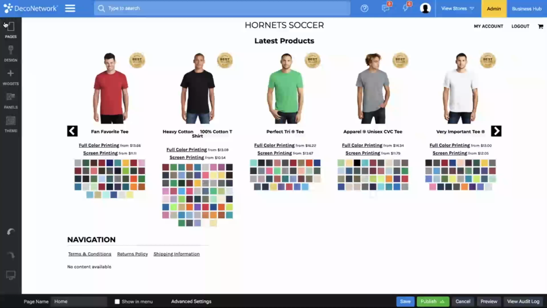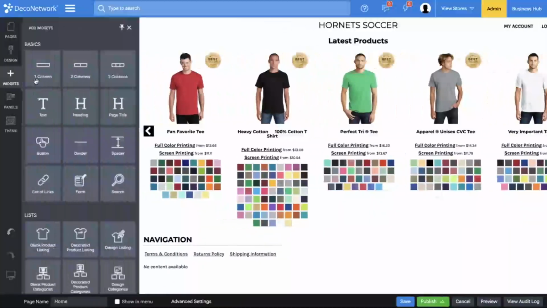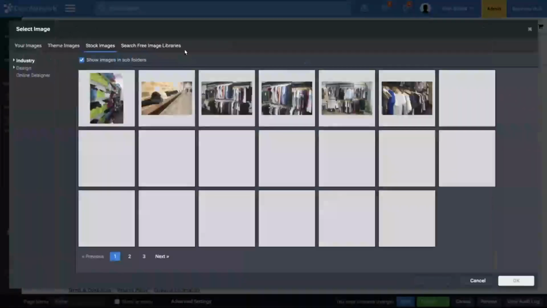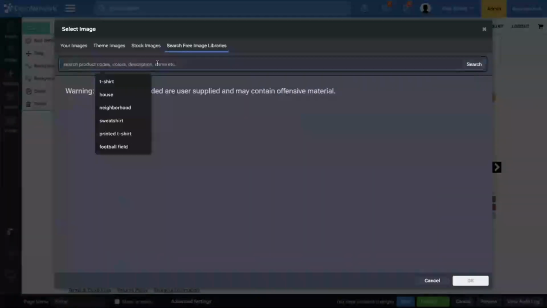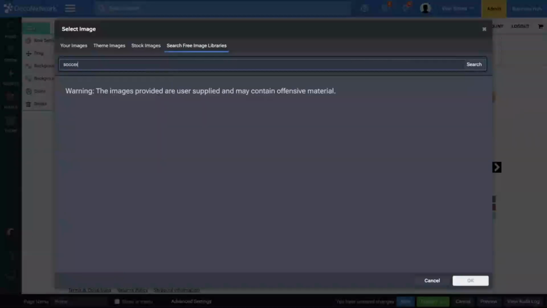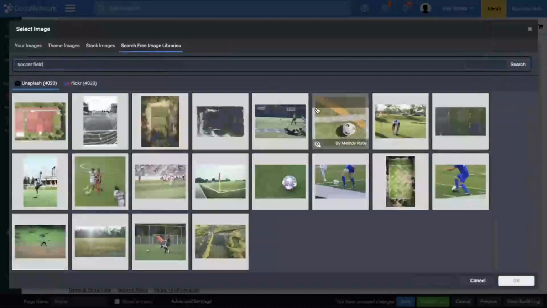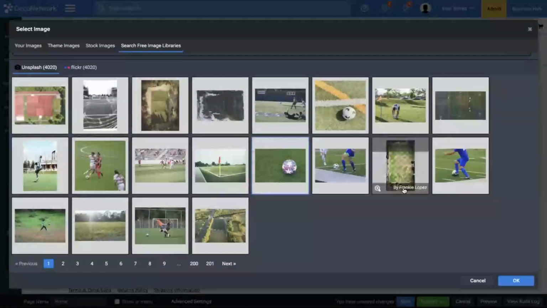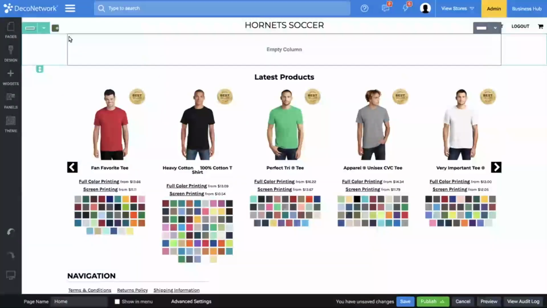Let's now come to our widgets. Let's add a row. Let's give this row a background image. Let's just go ahead and search the web. Soccer field. Since this website is all about soccer, we'll just choose this generic soccer ball.